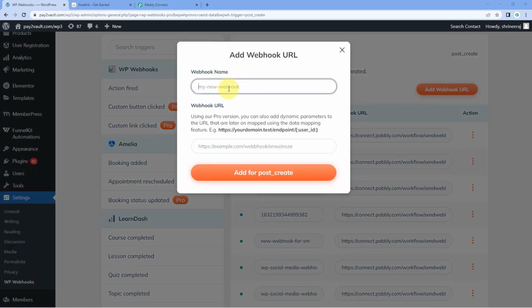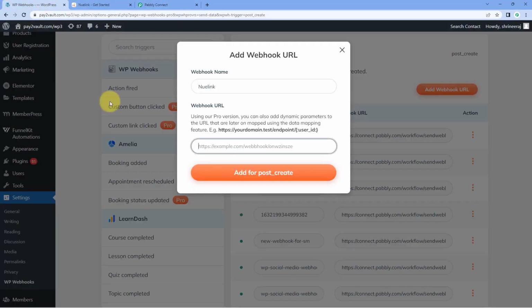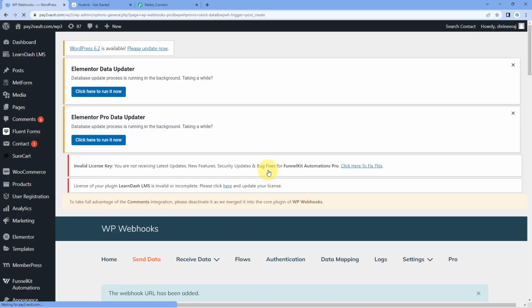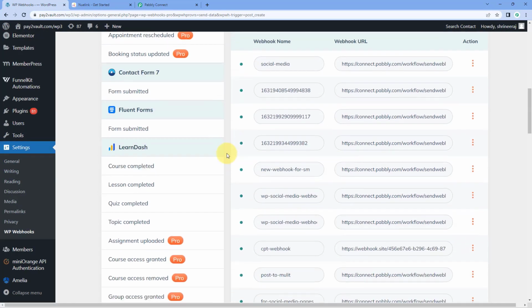After selecting post created, click on add webhook URL. Let's give this webhook URL a name, for example, Nuelink. And then here in the webhook URL section, we have to enter the same webhook URL which we have copied from Pabbly Connect. Just copy it from here and then paste it over here. And after pasting this, just click on Add for Post Create. And this is it. We have successfully added this webhook URL in our WordPress site.